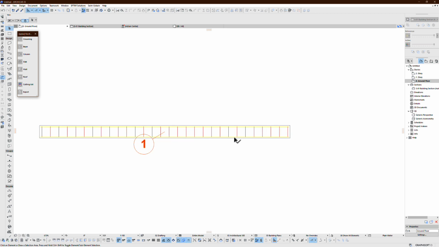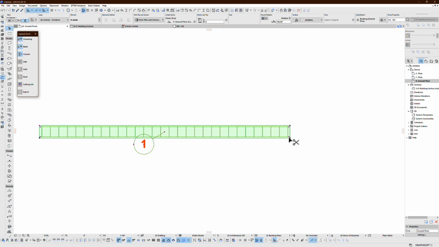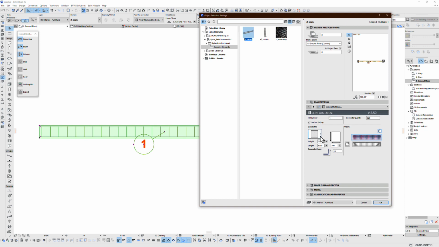Going back to the floor plan, I select it and open the settings window. On the first settings tab, there is an option to select section profile, the size of it, the length of the element, and the concrete cover. On the right side, I can choose which view of this element I would like to indicate on the floor plan. Let's go to the next settings tab.